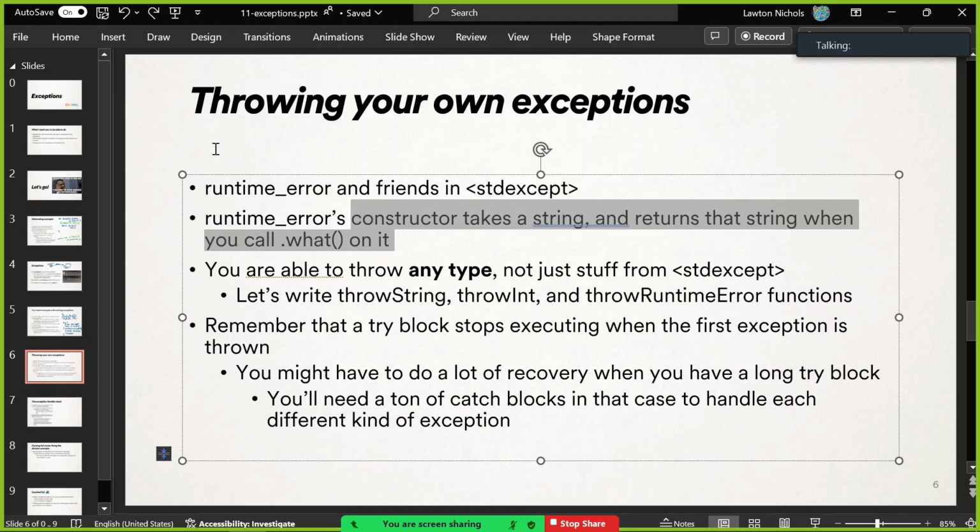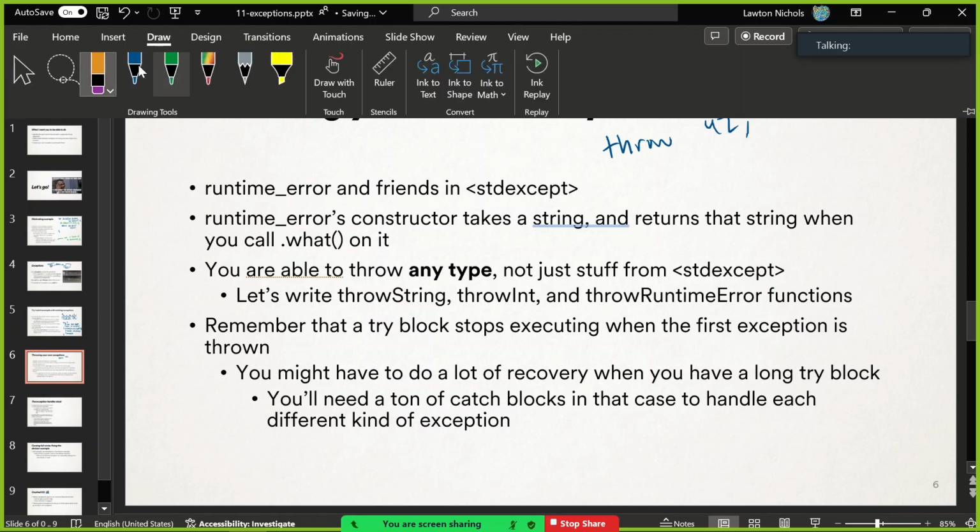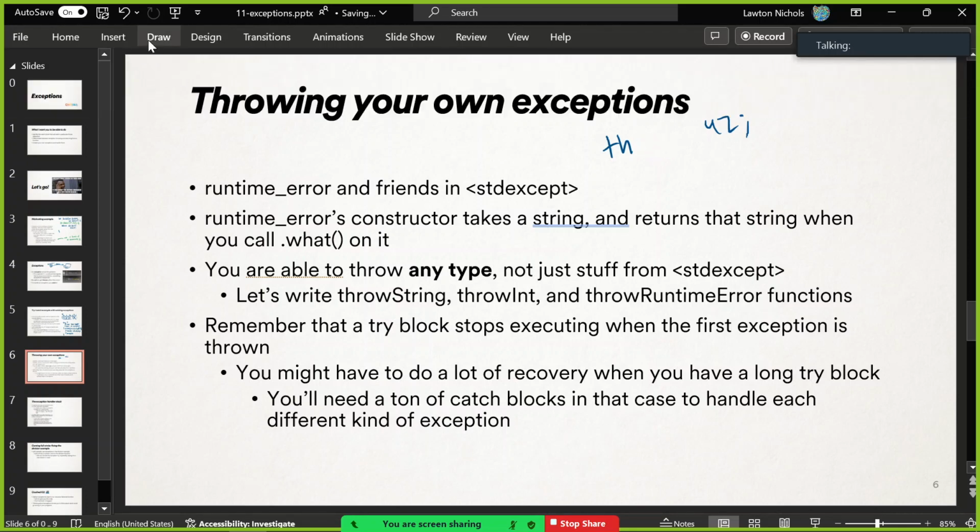But you can throw any type, all right? Not just stuff from standard except. And the syntax is legitimately you just say throw, and then you give the value that you'd like to throw as an exception. So you can just say throw 42. Is that legible enough? Let me rewrite that. You just say throw 42. That's it. You can throw 3.14. That's all. But you can throw any type. You can throw a runtime error object.